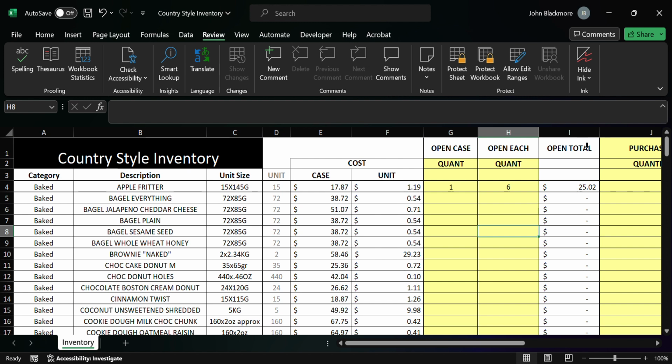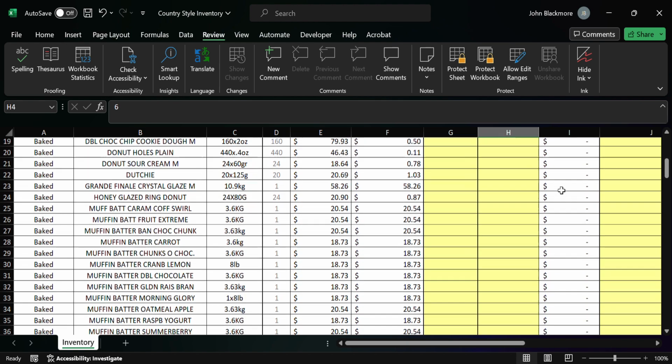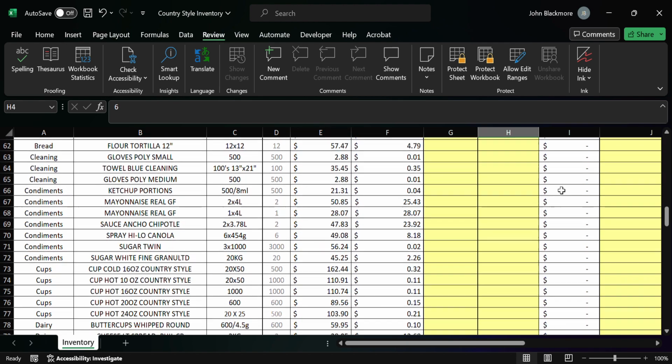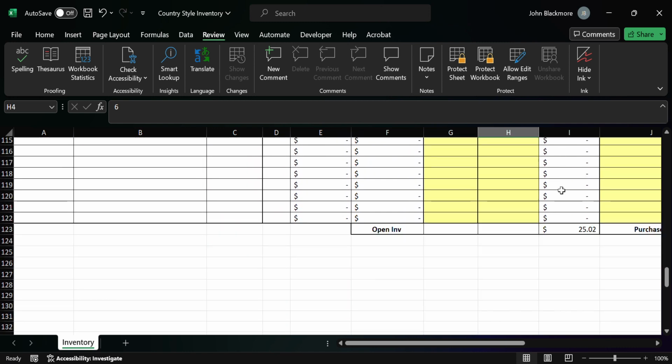What our opening total inventory is accounting for is our open case quantity, so that's the amount of full cases that we have on hand, as well as the pricing adjusted for our individual. And then if we scroll down, I'll try not to make anyone motion sick by doing this too fast. If we come down here, at the end of your entire inputting of all of your opening counts, you're going to have your open inventory total.